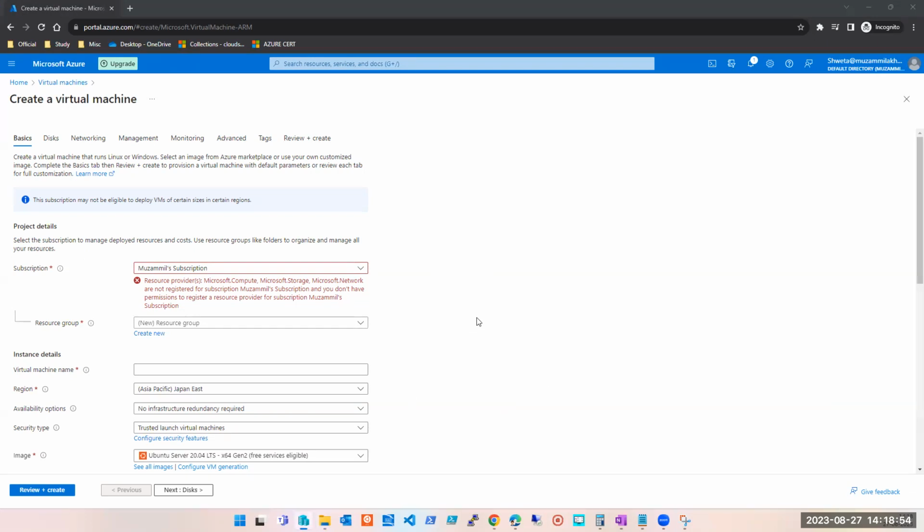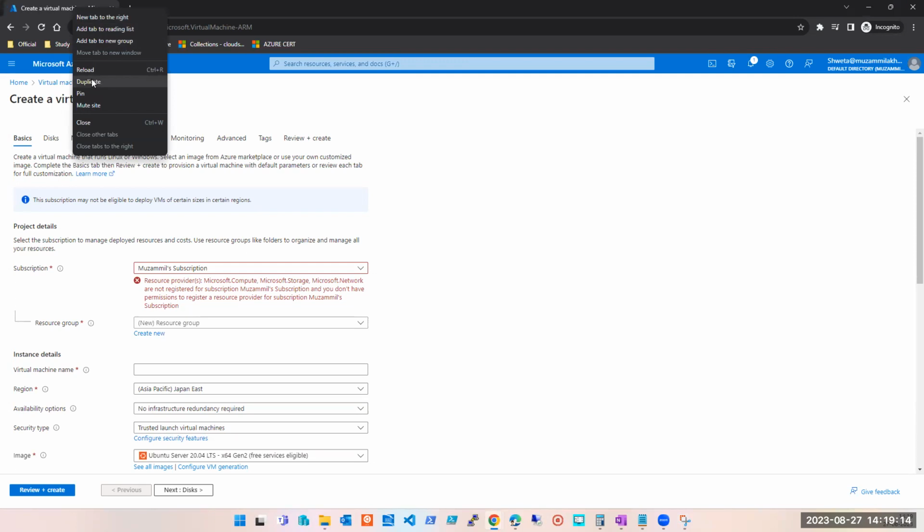Okay. So this is the error message which we are getting, right? How to troubleshoot? What does it say? Resource providers, which is Microsoft Compute. Virtual machine is a part of Microsoft Compute, right? If you remember, we saw compute. Under compute, we have virtual machine. Do you guys remember which screen I'm talking about?